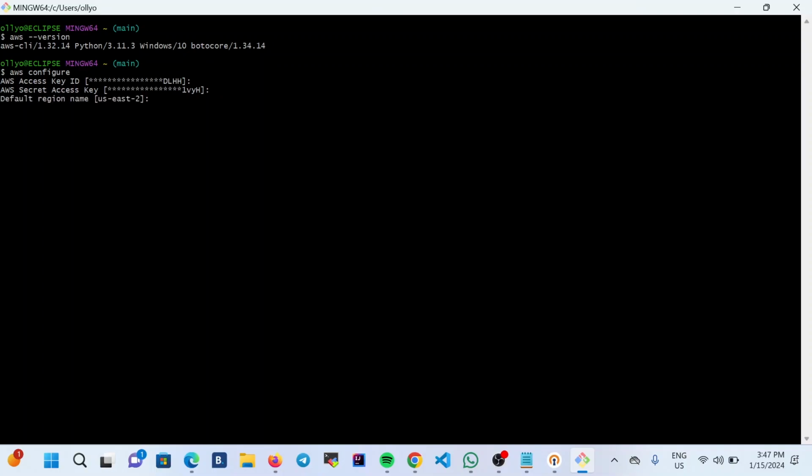Default region, I choose to have my default region as us-east-2. You can decide to choose whichever is closer to you. Hit enter, and my default output format is JSON. You can choose text, table, whatever, but I choose JSON. So hit enter. Now you are all set. Your AWS CLI is installed and configured. You should run aws --version, and that will give you the same output I had earlier on: AWS CLI version 1.32.14 installed.